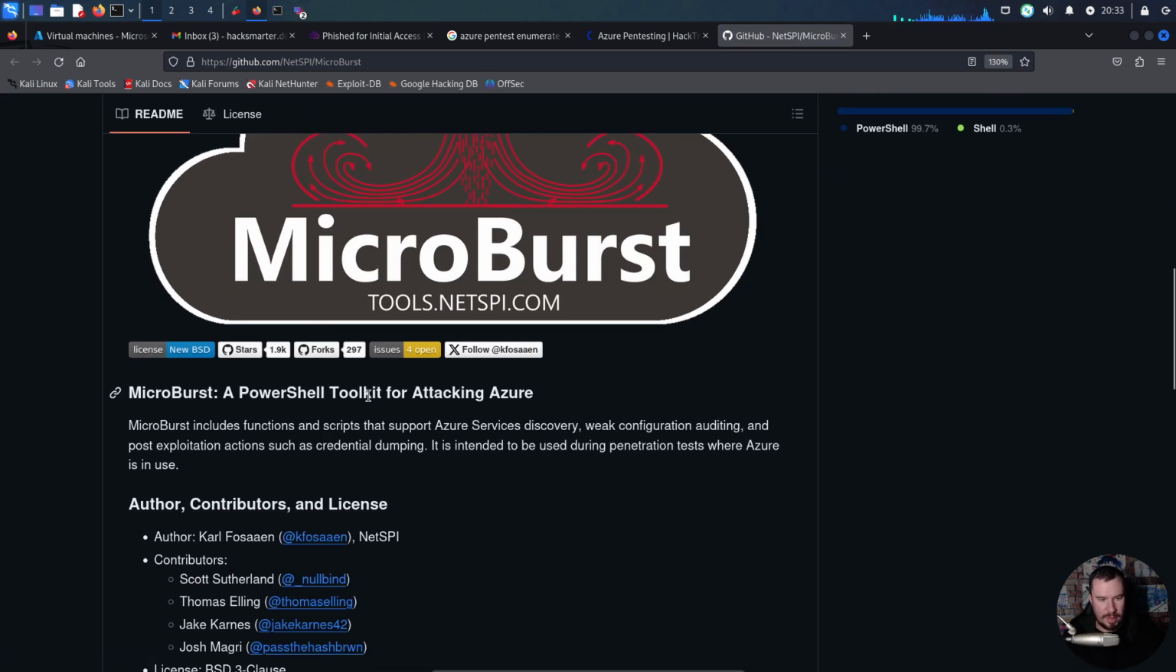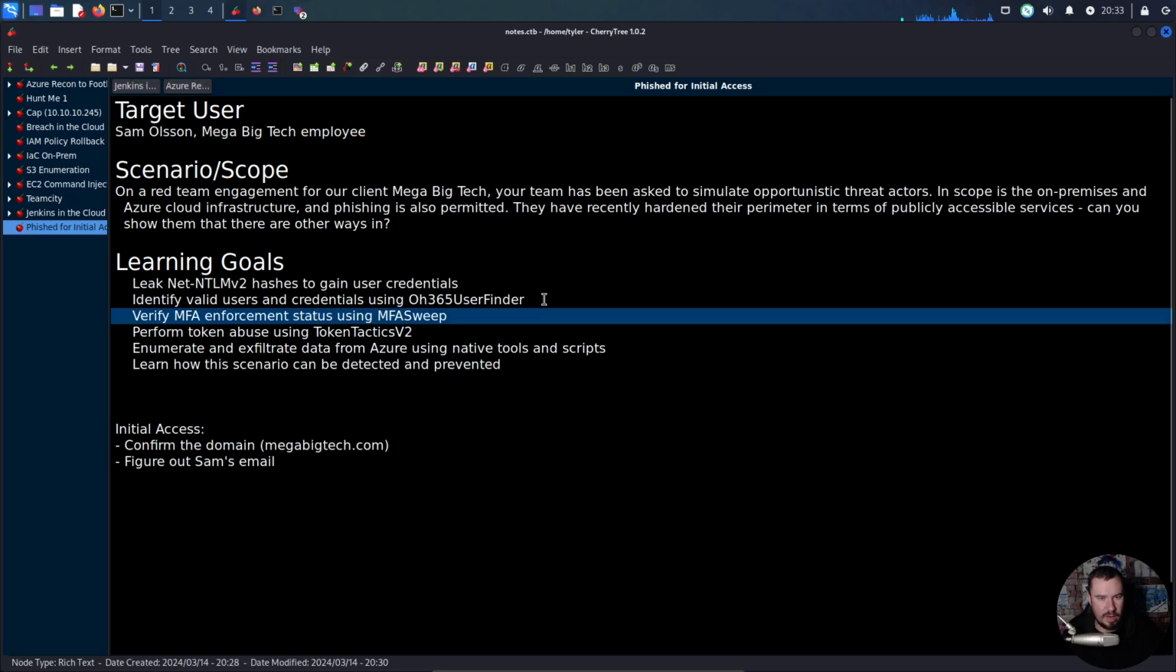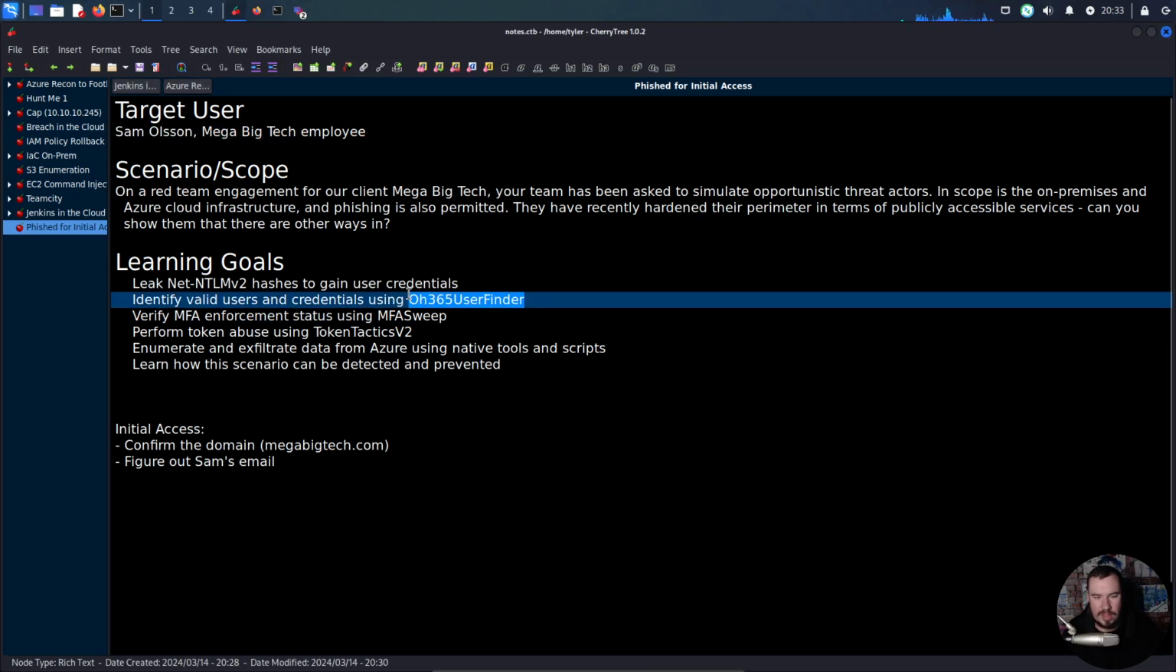So Microburst, a PowerShell toolkit for attacking Azure. It includes functions and scripts to support Azure service discovery, weak configuration auditing, and post-exploitation actions such as credential dumping. It's intended to be used during penetration tests where Azure is in use. And if we look at our learning goals here, here's the tool it recommends in the official walkthrough.